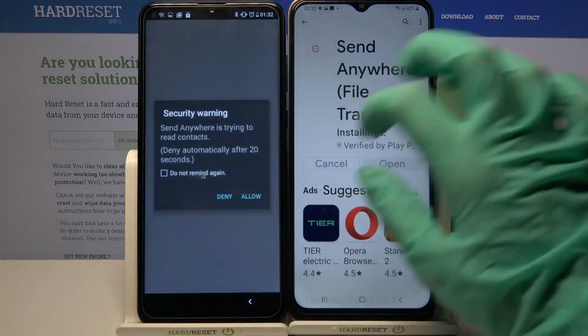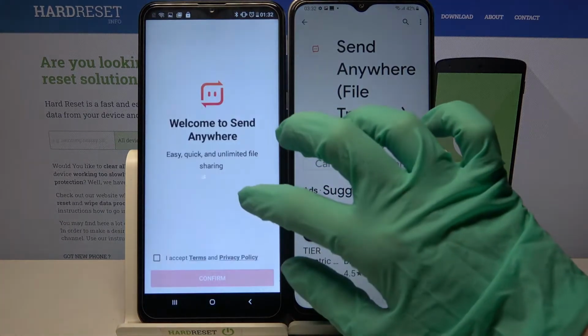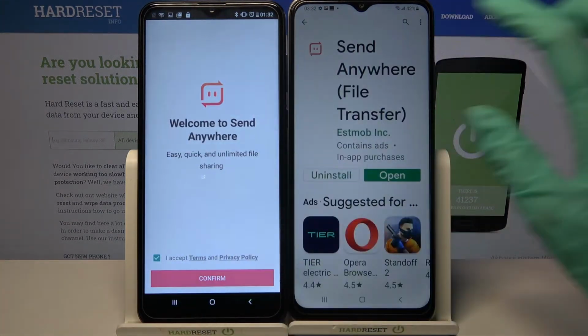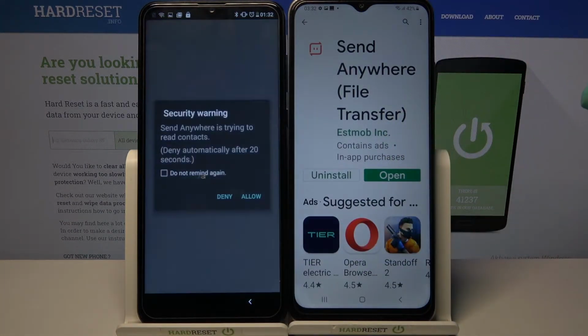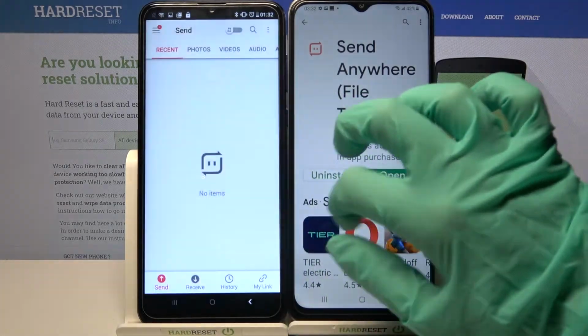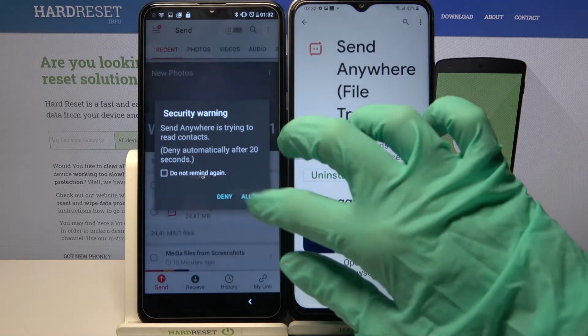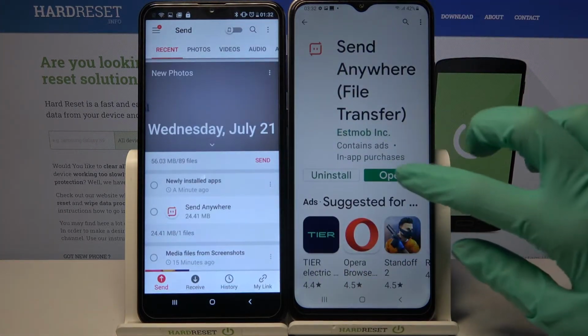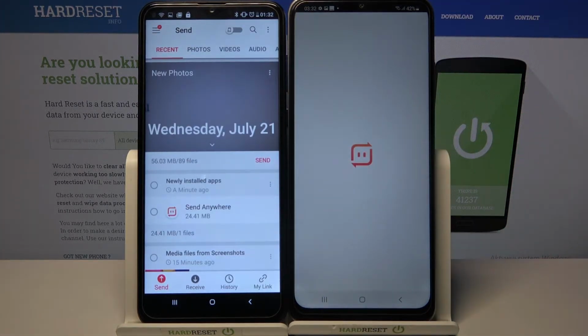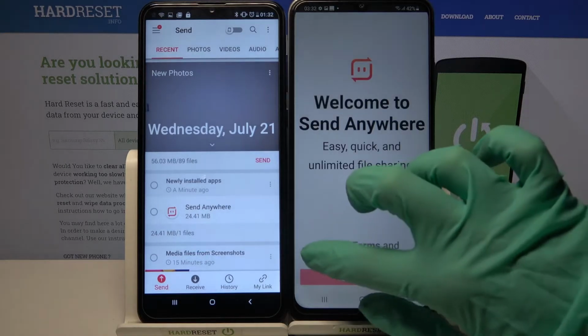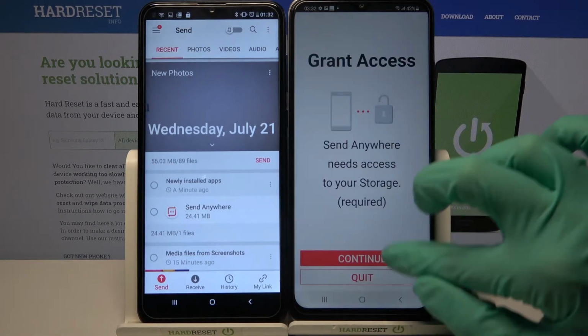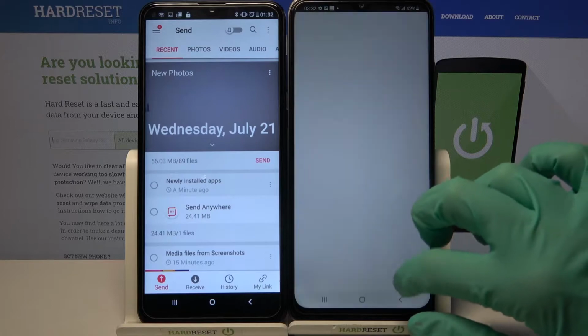Click Allow a bunch of times. Choose I accept, confirm, and allow again. Then open this app on Samsung, but this time click on I accept, confirm, continue, and then allow.